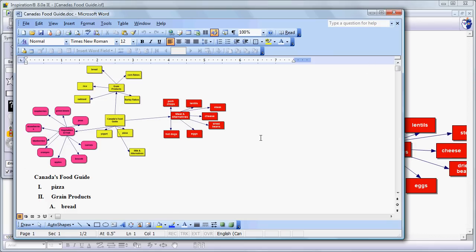That's all for this tutorial. In the next tutorial, we'll look at incorporating graphics in our Inspiration diagram.